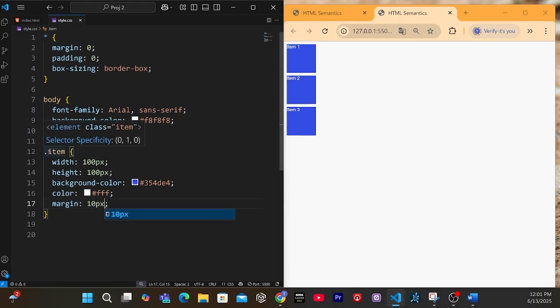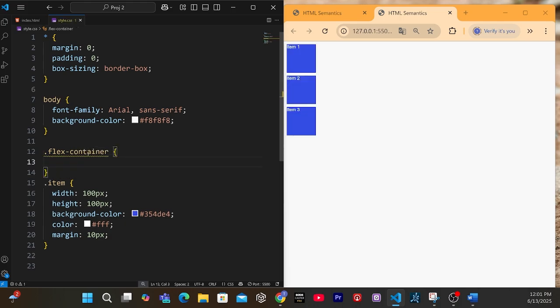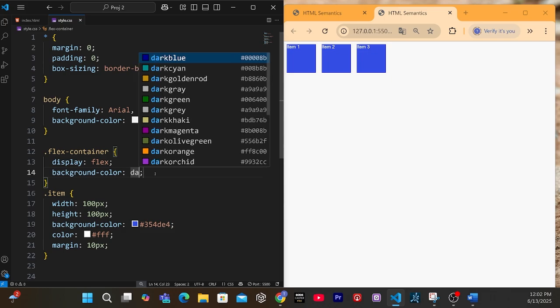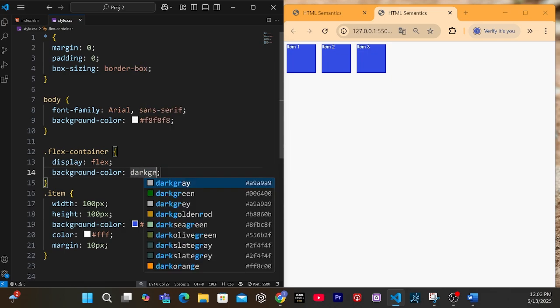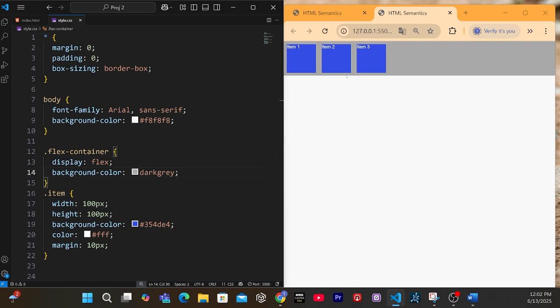All right, so we're going to go above the item, and we're going to add style to Flex Container, and we'll say display flex, and we'll give it a background color of, let's go dark gray. The boxes should be horizontally aligned in a flex row.